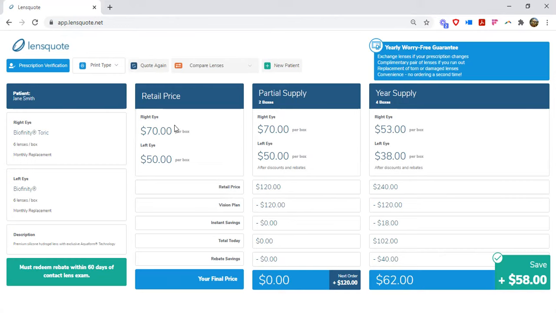The way that's broken down is we give pricing a couple of different ways. We first meet the patients where they're at. If they're used to shopping online, we do a price per box breakdown. But really, patients are most interested in what their bottom line price is, which we do the math for them down here.